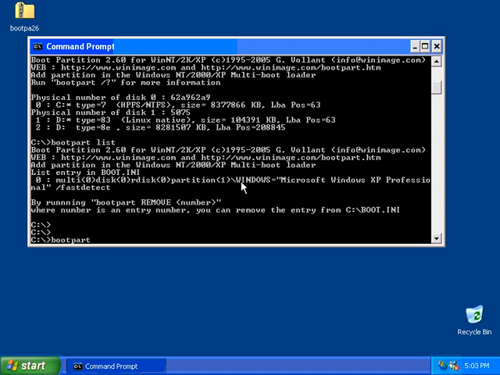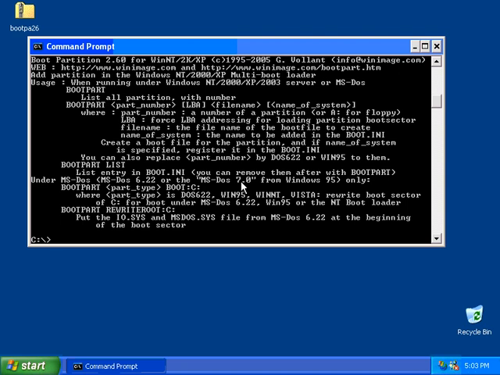So to add the entry for Linux, I'm going to type bootpart, and let's just type /? after that, and let's look at all the different options. So bootpart space partition number space the file name space the name of the system. So let's give it a try.